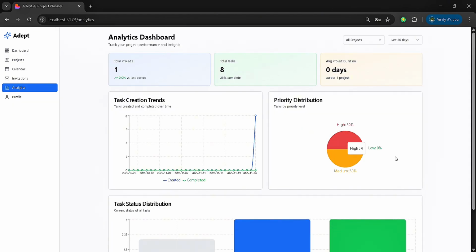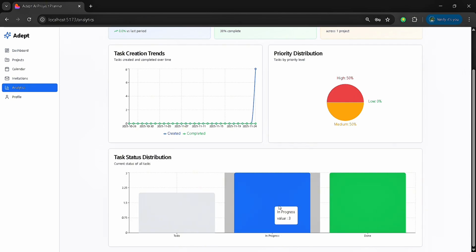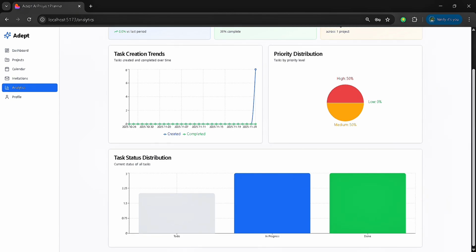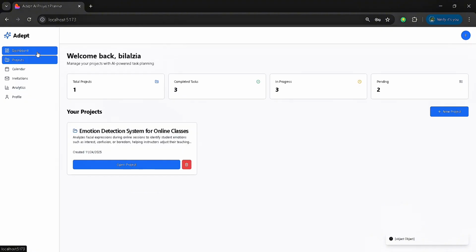left for the project. And in the analytics part, we can see the priority distribution, that we have 50% high priority project and 50% medium priority project. And we can see on today's date we have created 8 tasks, which is for only one project. And below we can see the bar charts for the task status distribution. The done tasks are 3, remaining are 3, to do are 2.